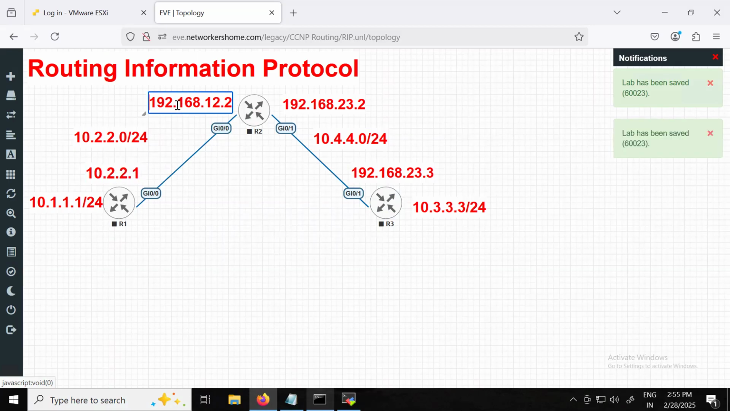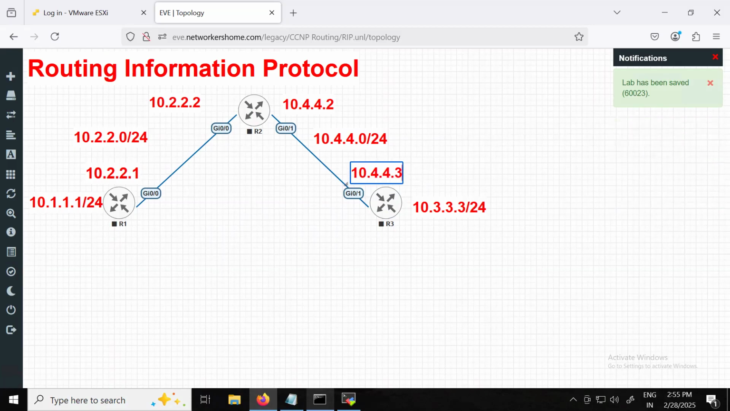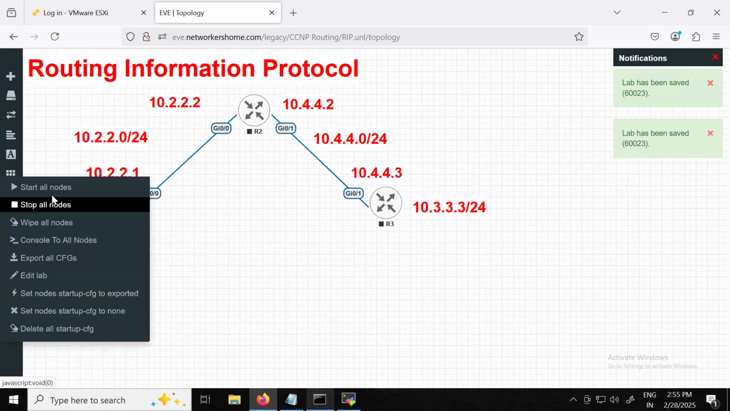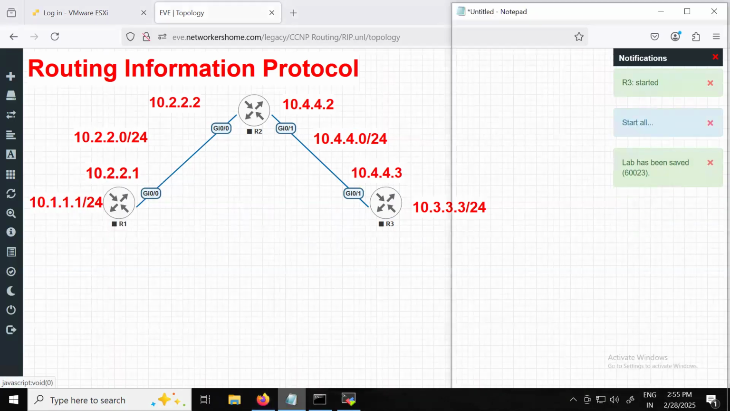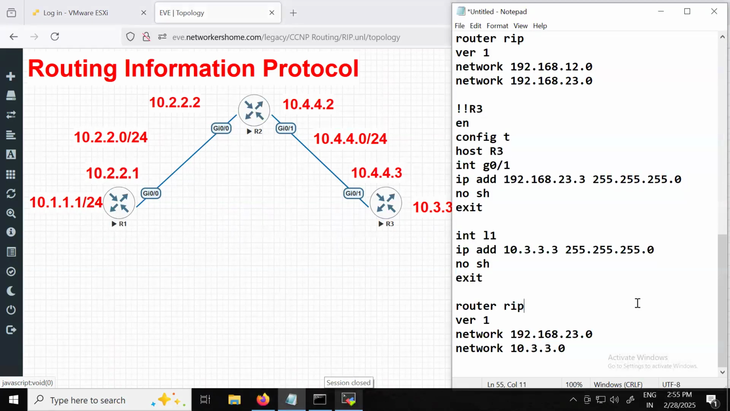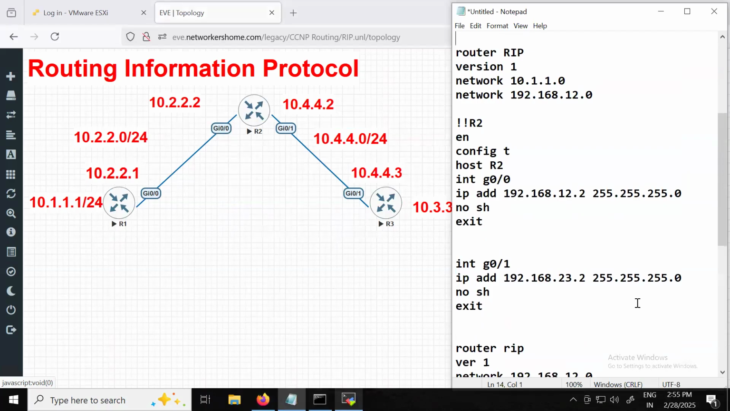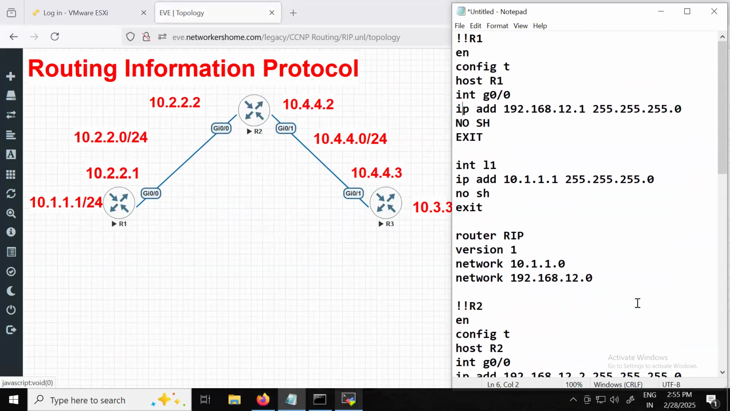10.2.2.1, 10.2.2.2, 10.4.4.2, and this is 10.4.4.3. Start all the nodes. Okay, update the configuration again. Again, I have changed only the IP addresses. Again, he's the same guy doing the configuration. If something goes wrong, you can blame him, not me.